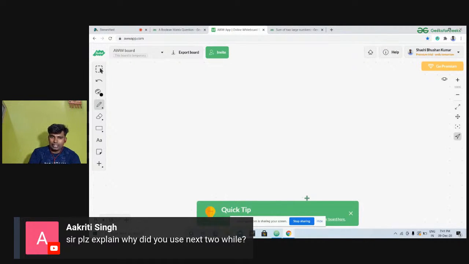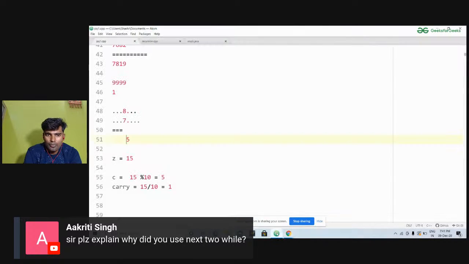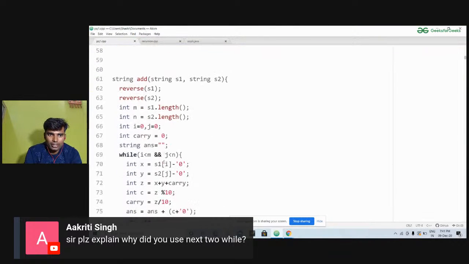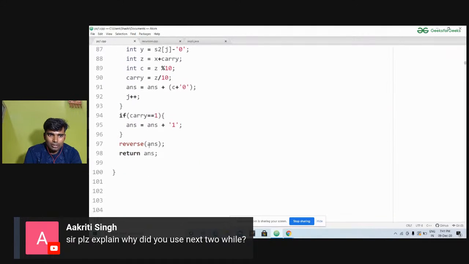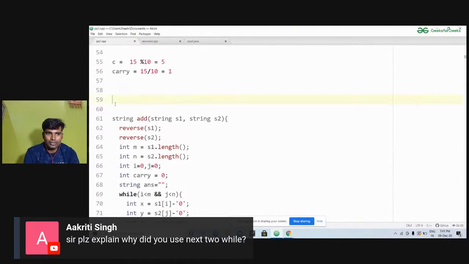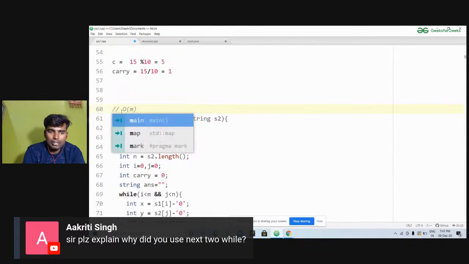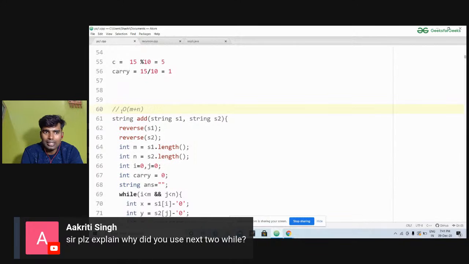The time complexity is nothing but O of m plus n. Let's say the lengths of the two strings are m and n. The cost of this loop is nothing but O of m plus n, and that's the time complexity, because we are simply iterating over string one and string two. So that's simple.